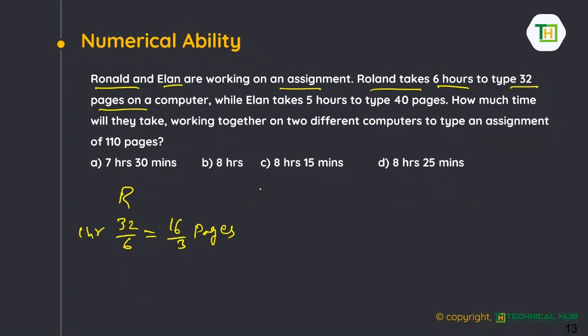Whereas coming to Alan, 5 hours to type 40 pages. So for 1 hour of work, how many pages? 40 by 5, which is equal to 8 pages.